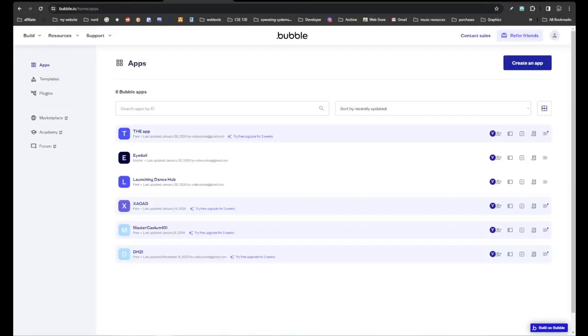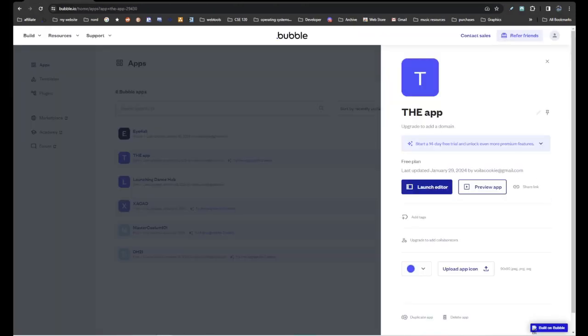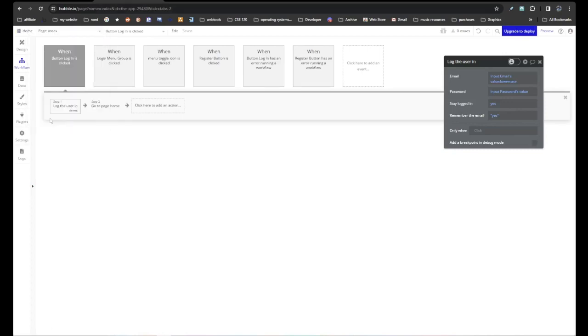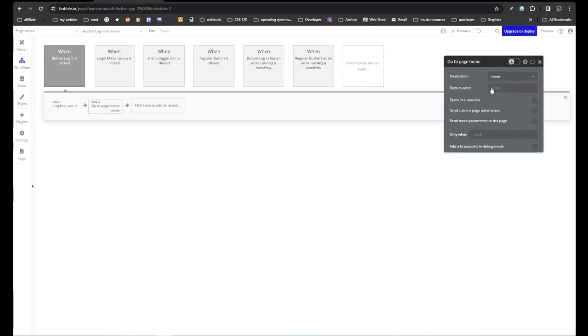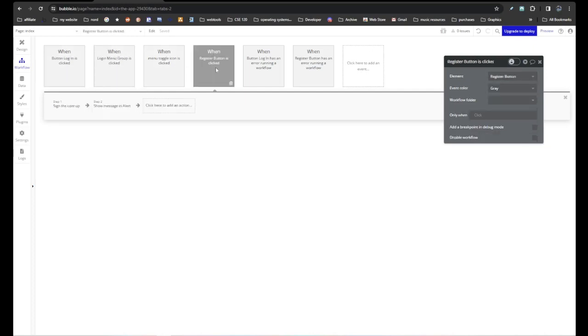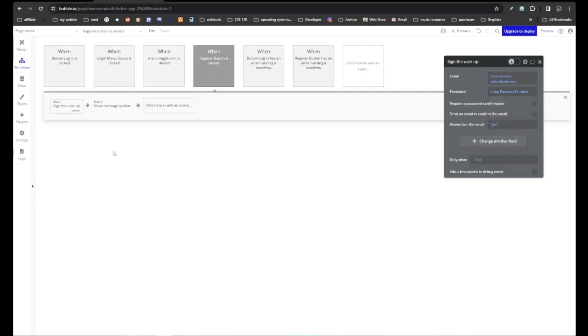First off, I'm going to get rid of this and this, and I'll keep that one, and then get rid of this home button. Oops, I didn't do it. There we go. Or hit that again. All right. Input email's value lowercase, input password's value, stay logged in, remember email, go home. Let's find this register button, sign them up, show this alert.